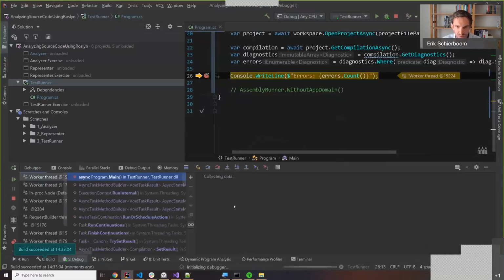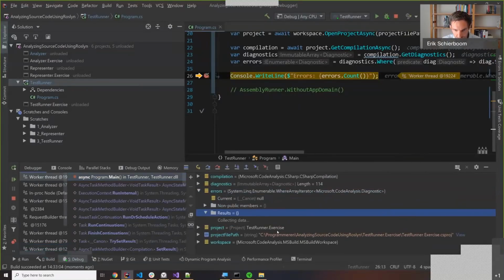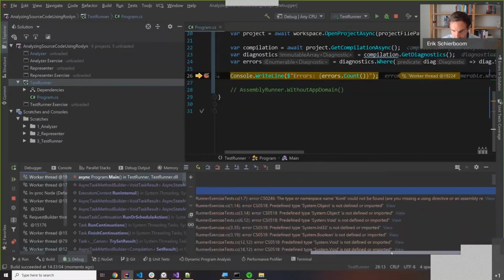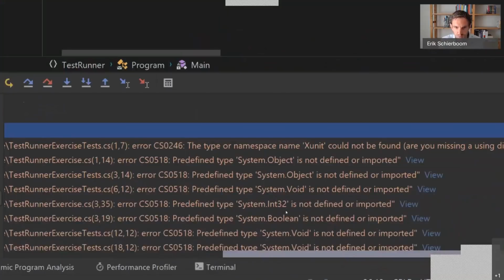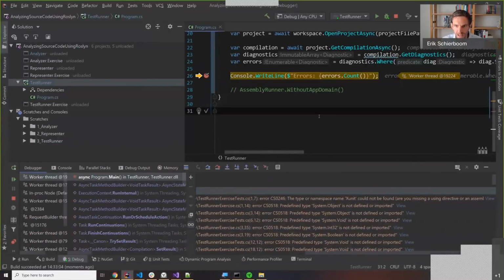One thing that we can do is see just what the errors are, because, well, we have an in-memory representation of those. So errors, let's see what they are. A little bit of waiting, and whoa. Predefined type System.Object is not defined or imported. How can we fix that? And what is the issue here?